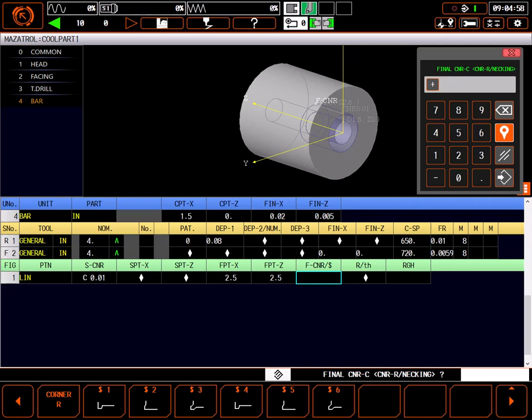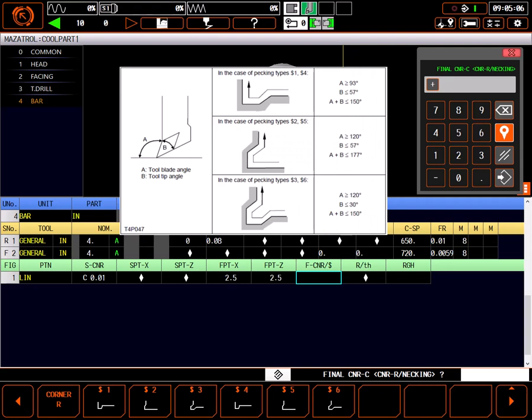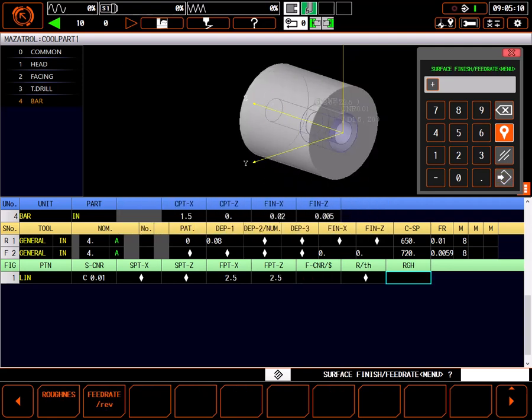Simply entering a value assumes a corner chamfer. Highlighting the corner R button changes that to a radius. Or you can choose from one of these predefined shapes. This drawing excerpt from the MAZATROL programming manual gives you an idea of the tool needed to create these forms.